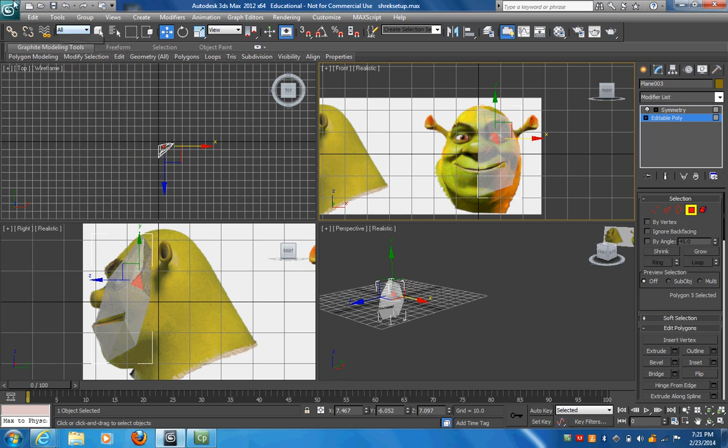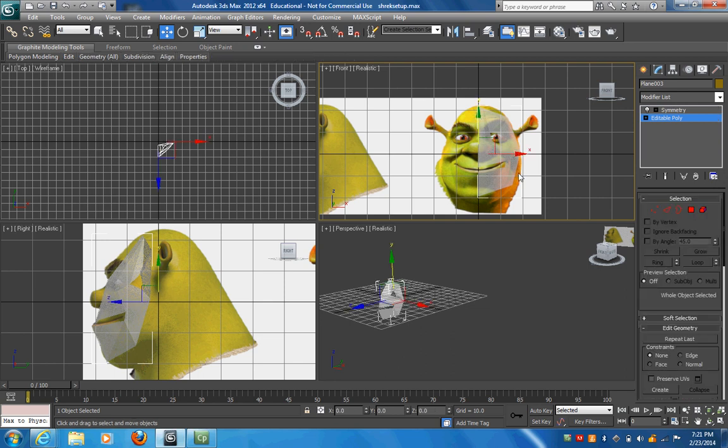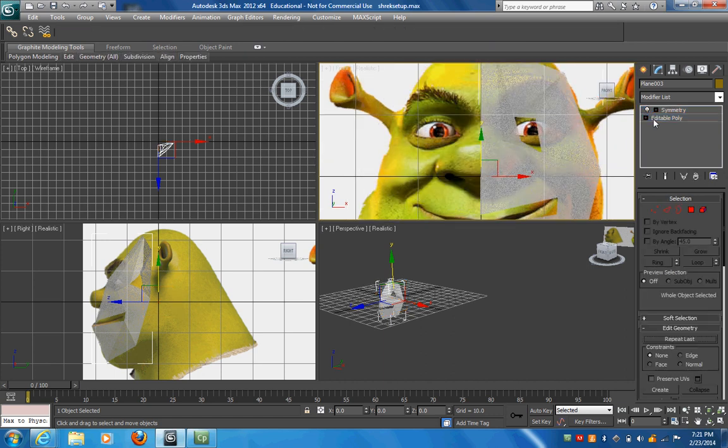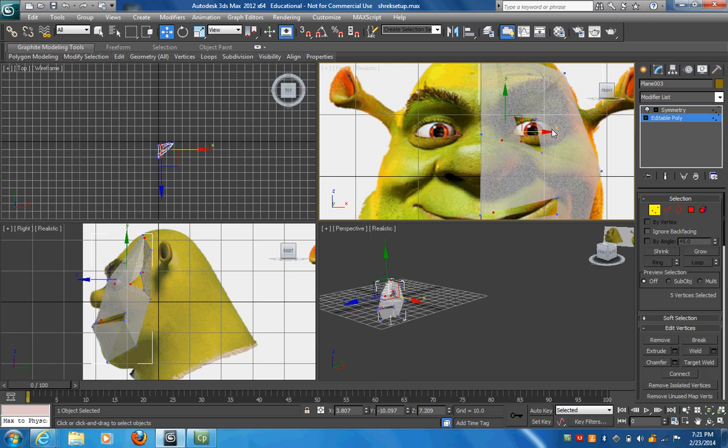So I'm going to go here to edit and then delete. Then I'm going to zoom in here with my scroll wheel. I'm going to turn off polygon mode. Like that. And then I'm going to start moving my points, my vertexes, in place here for the structure of my eye.